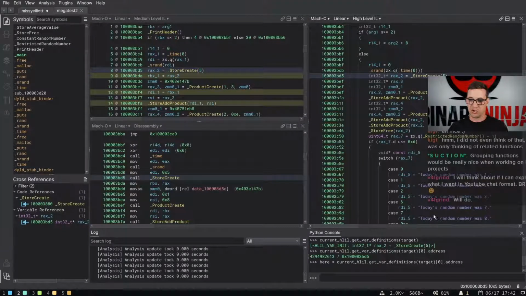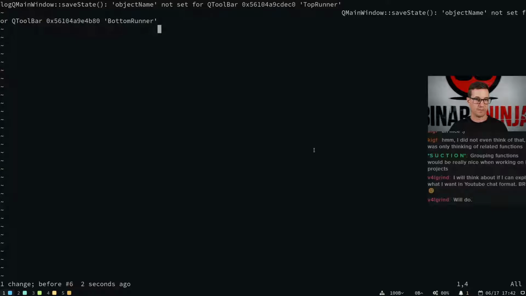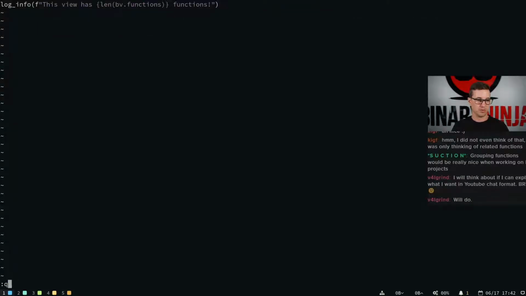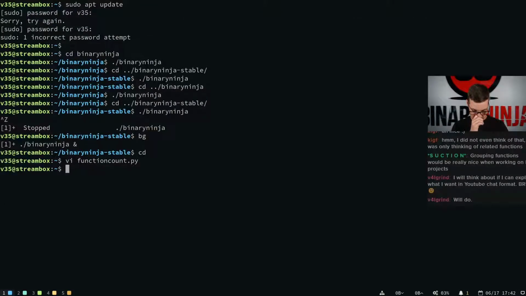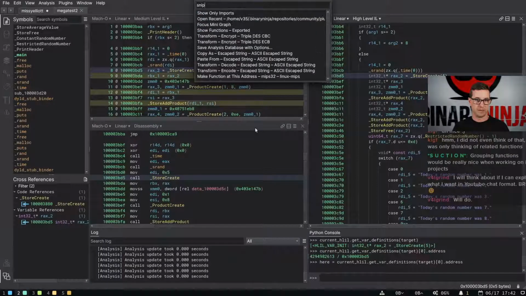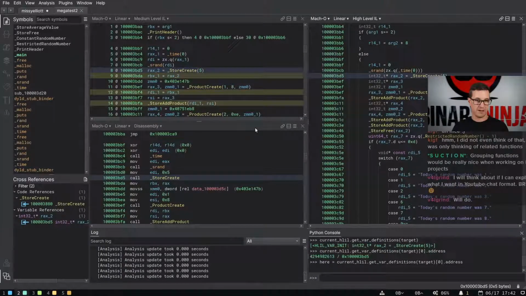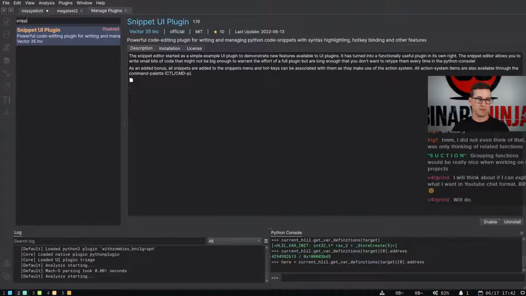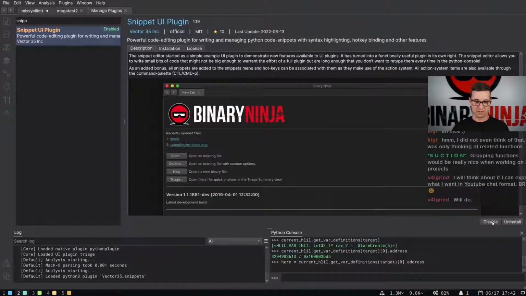And now I'm going to do the UI plugin side. So let's see here. I am going to do this as a snippet, all right? I don't think I have snippet. Let's enable this.